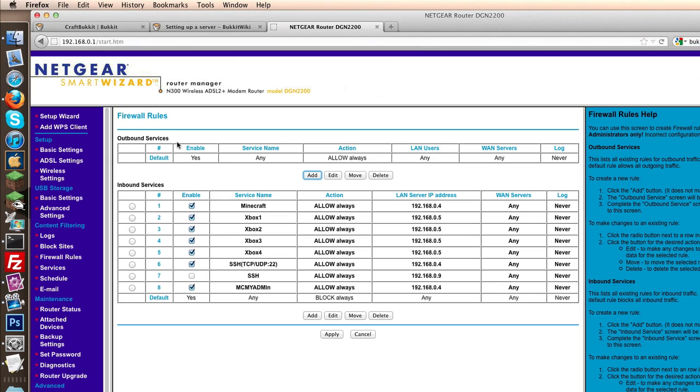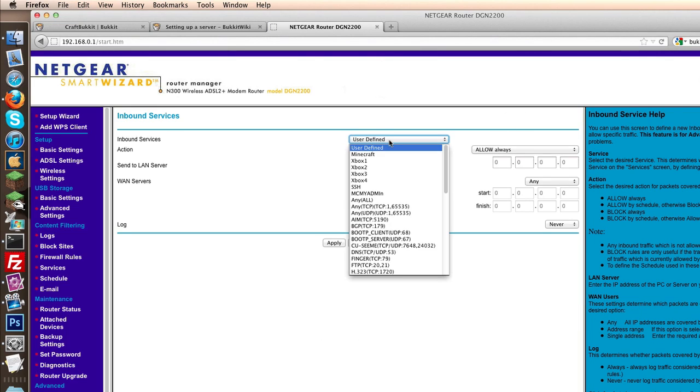So it says outbound services any, which means you can go anywhere you want outside your firewall. And inbound services says who do you want to let into your firewall. As you can see, I have SSH and many other things, but I also have Minecraft. So I just want to hit add, and we're going to hit user defined.